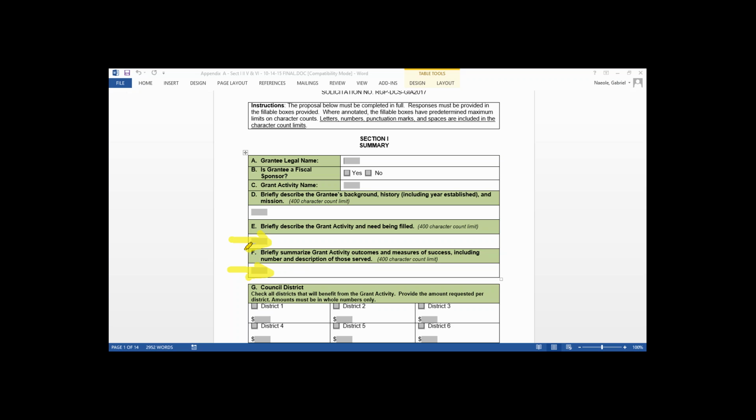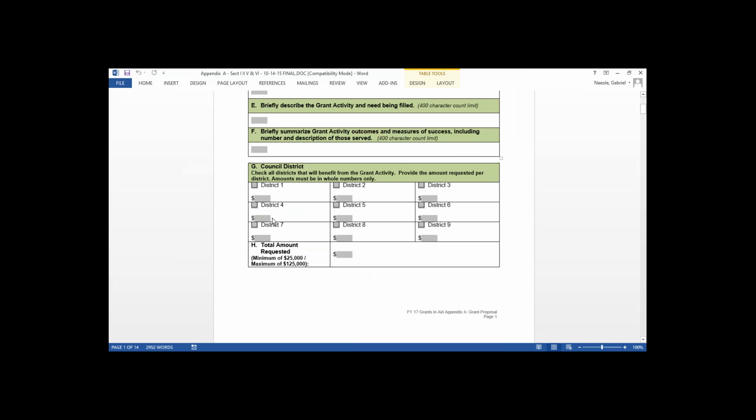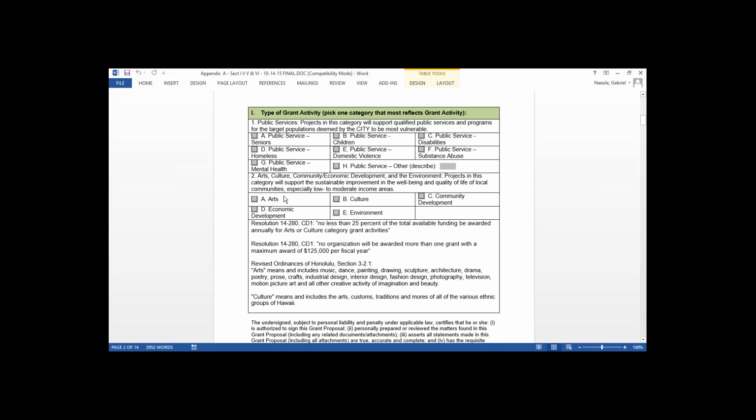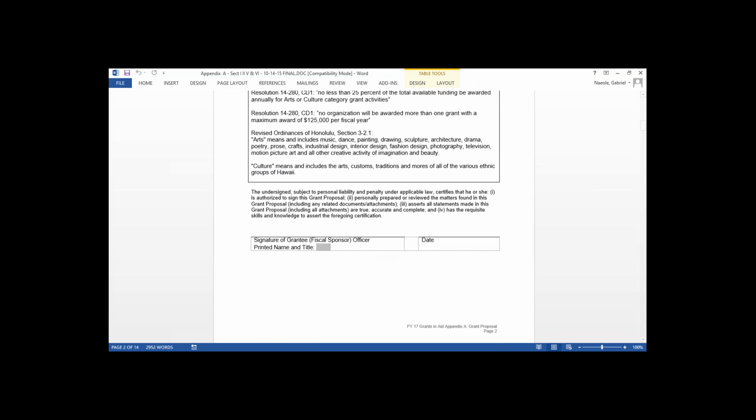Continuing onward, let me change my tools and scroll down to the next page. So we've already talked about this page in terms of what your grant activity should be. Only pick one of these, the one that best fits your activity. At the bottom of this page, something kind of innocuous, but very important. You have to make sure that the right person signs this, and that in your original, we actually get an original signature, because without that, the application is not valid.